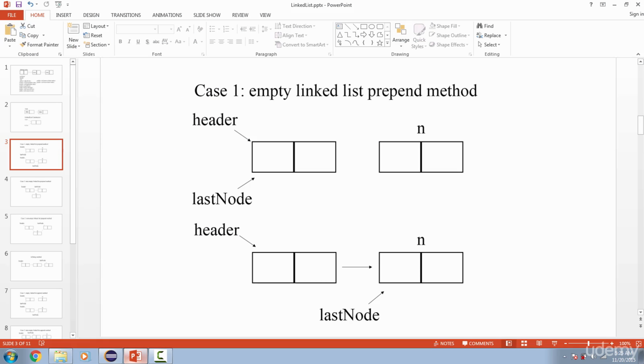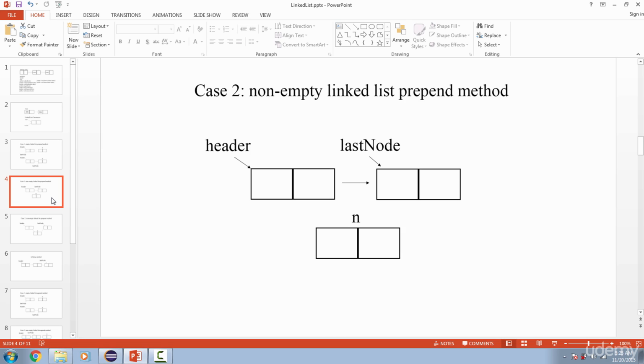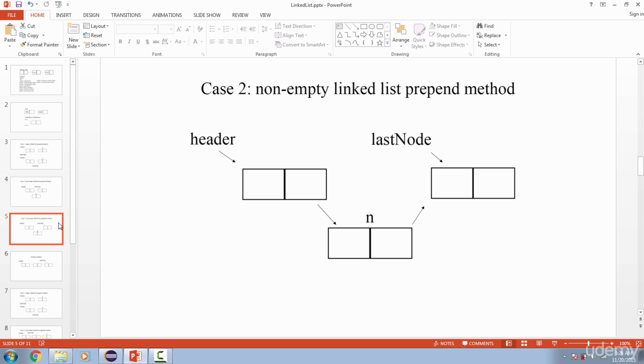So let's take a look at the second case scenario. Now, the second case scenario involves a non-empty linked list. So right now we have this. We want to prepend n. So what do we have to do in order to include n into our linked list? Well, this is fairly simple. Header.next references n, and n references the previous first node. So let's take a look at this.